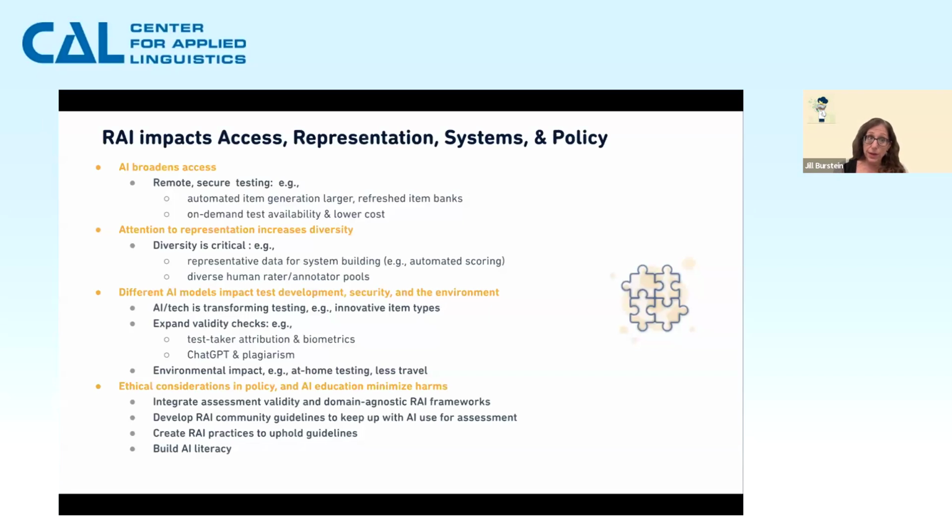It's really critical. We have to make sure that there's representative data for system building. So when you're building AI models, you want to make sure that the populations that you're interested in are represented in the data. So for instance, if you have to score responses from people who are speaking English with different accents, right? You need to make sure that their accents are represented in the data so that you recognize them and you make sure that you can score them accurately.